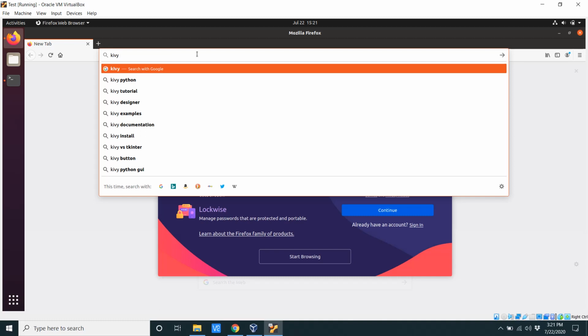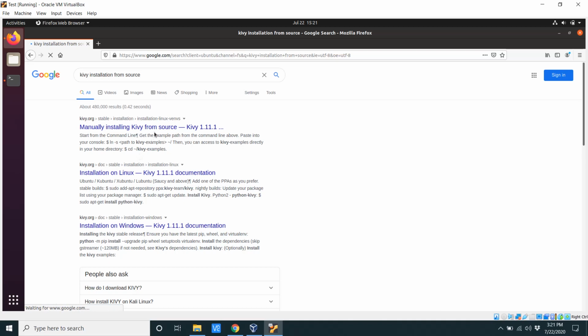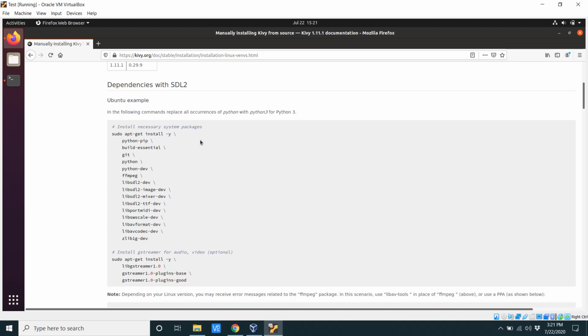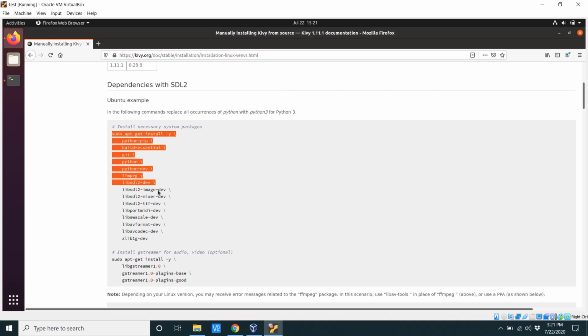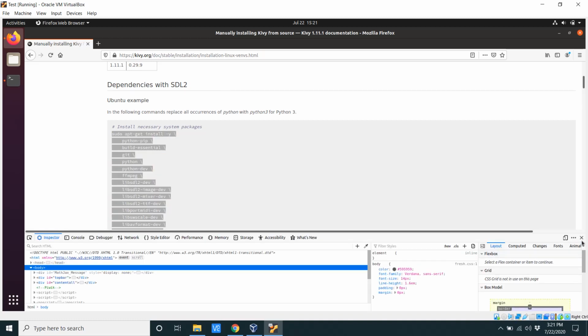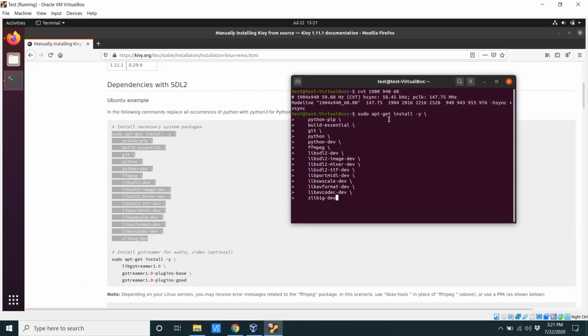So to do this, just type in Kivy installation from source, and you can go here on the first link. And this will show you all the dependencies that you need to install. So all you got to do here is just copy this and copy this and then paste it right here into the terminal.